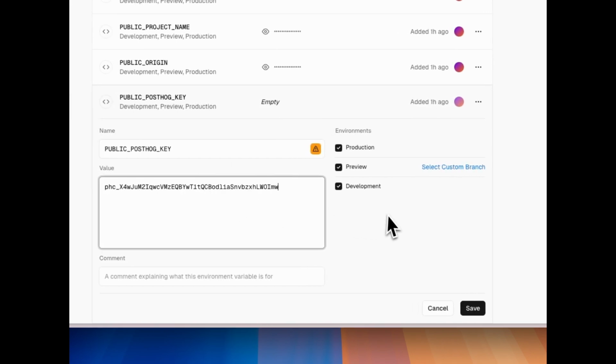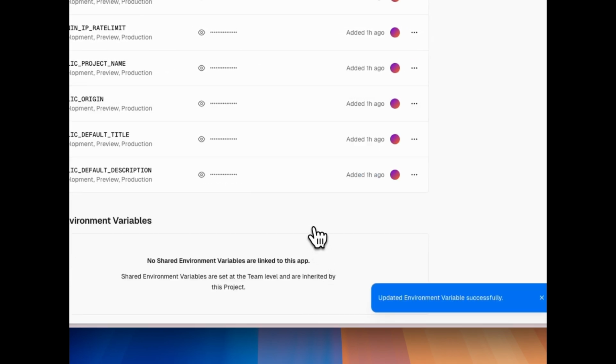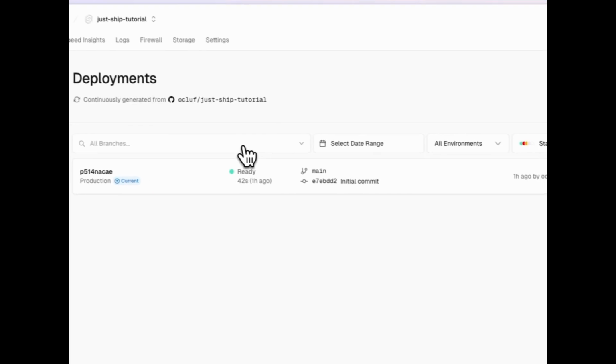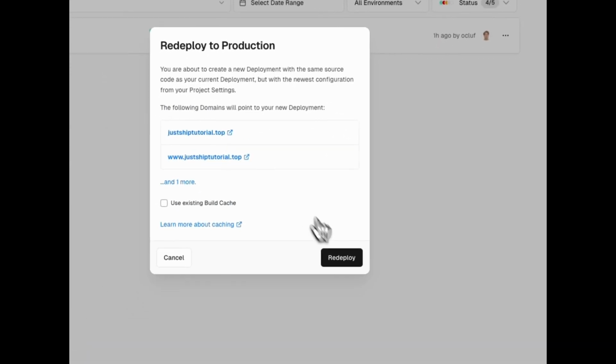And that's it for now. At the end of this, you should have a live working website with authentication, database, and analytics.